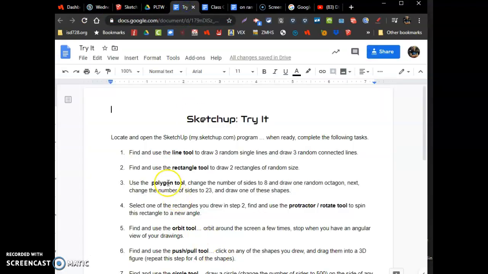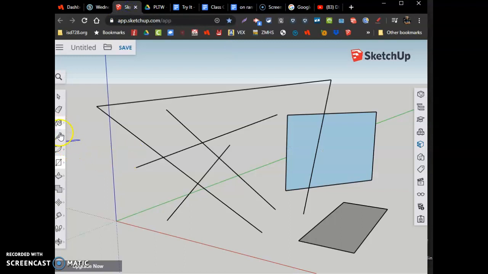What's next? The polygon tool. This is kind of tricky. So it says the polygon tool, it's not out here anywhere. It's underneath the rectangle. Here we have rectangle. Here we have rotated rectangle, circle, polygon. Here it is. Got it.